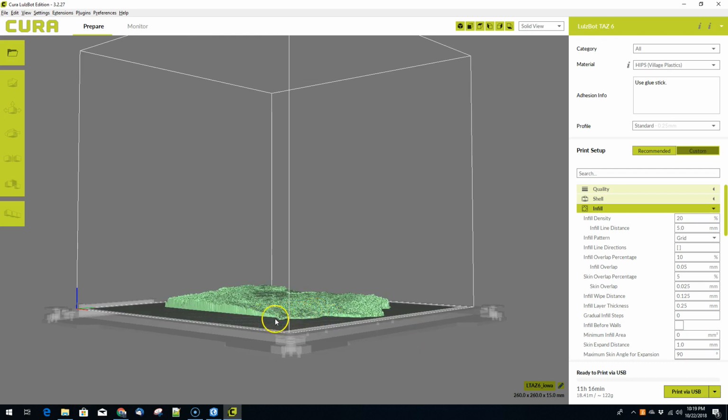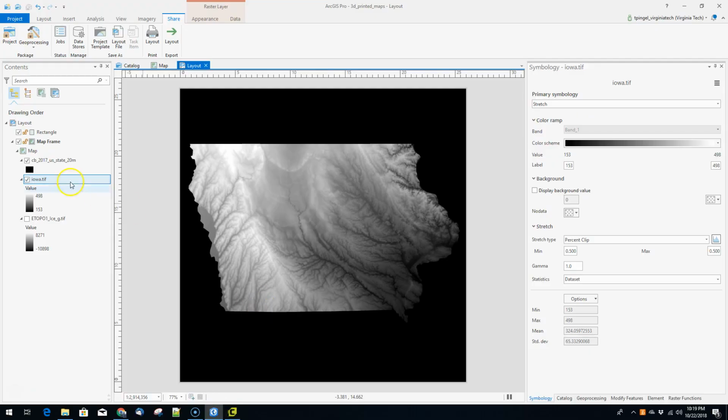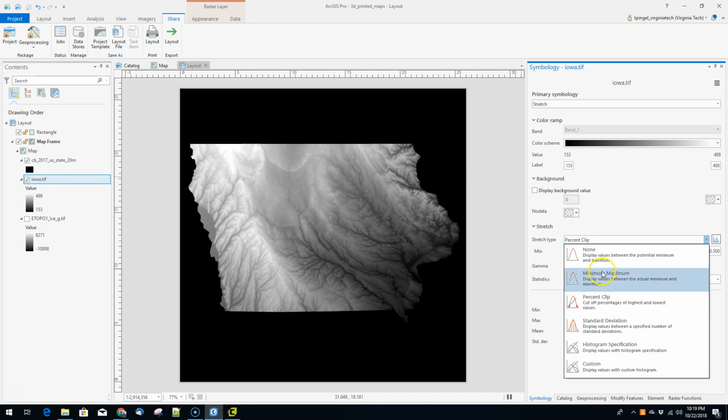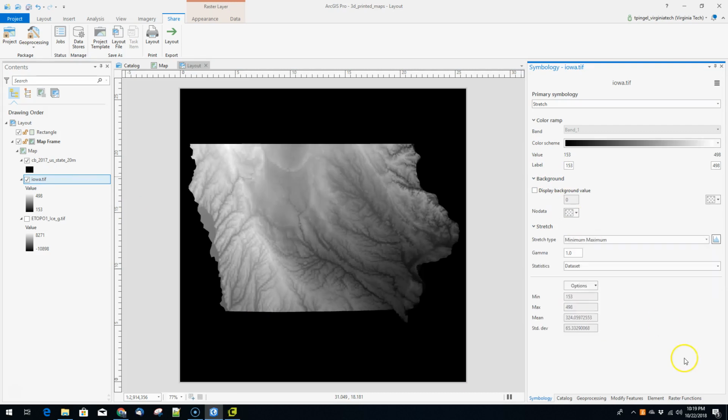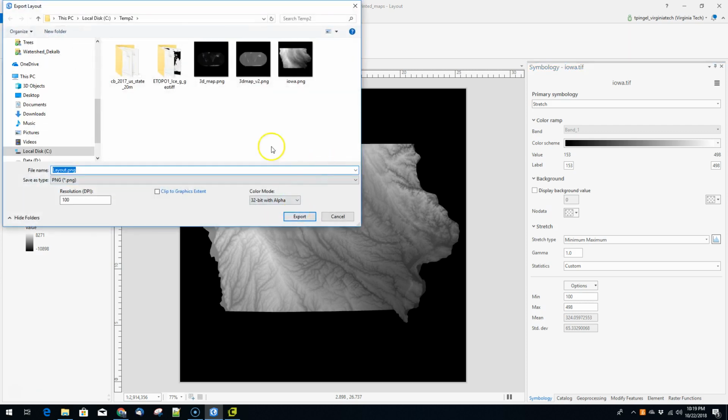If we wanted to enhance this effect and make this a little bit taller, and we may not, we can go back in here and change our color ramp. Maybe we want to set this to minimum and maximum. We can come in here, calculate custom statistics, and set this to something lower. The lower you make it, the taller that base is going to be. If I make this 100, then that base is going to be that much taller. So we'll export this as Iowa.